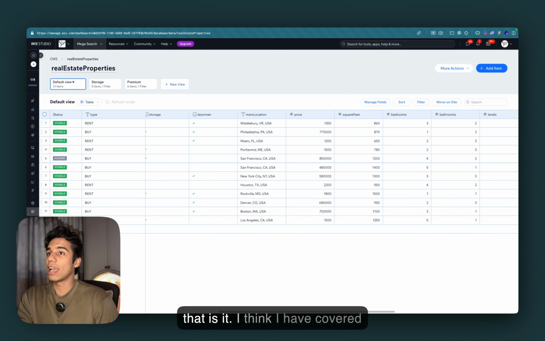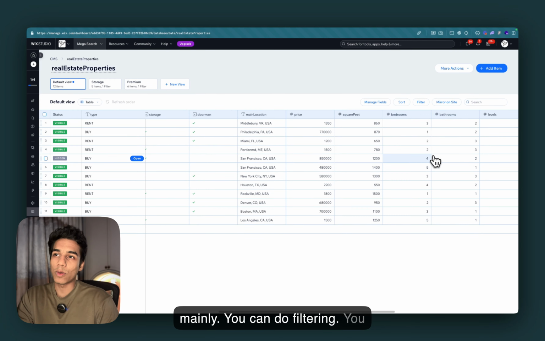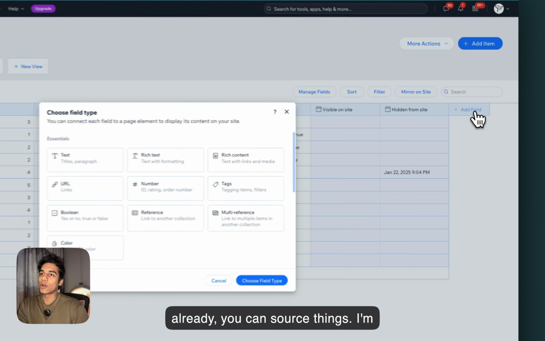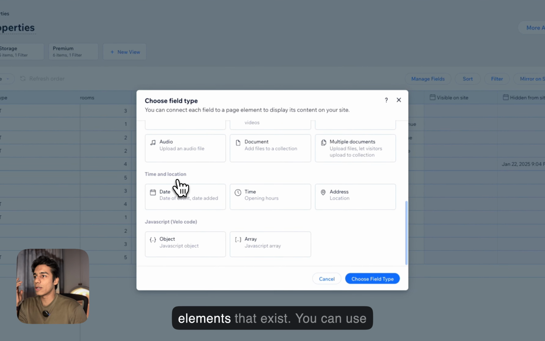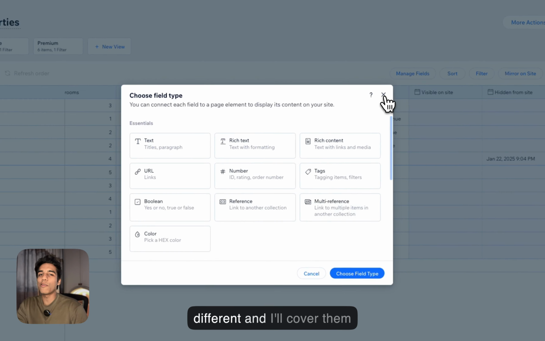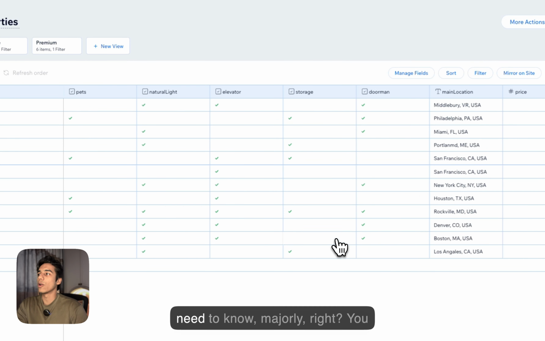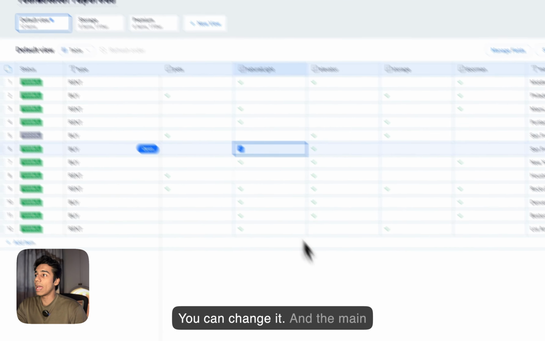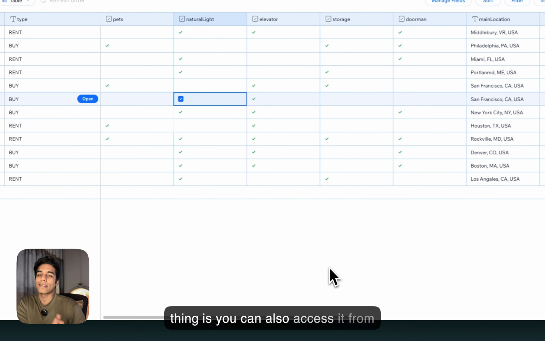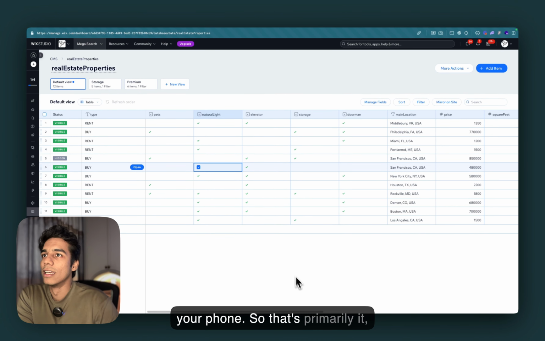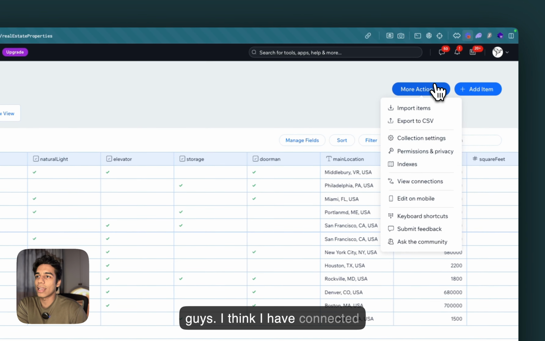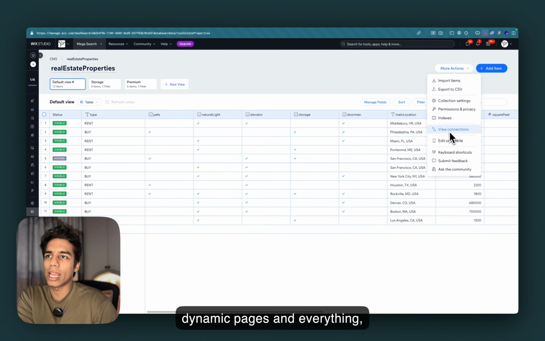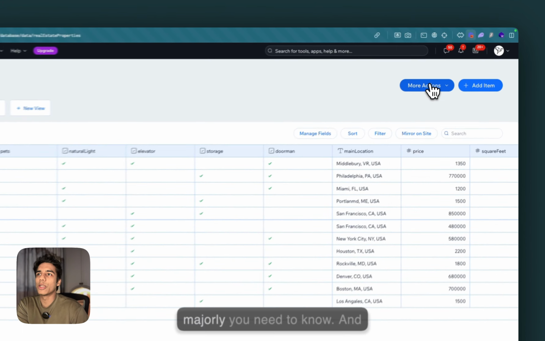And that is it. I think I have covered the main things. You can do filtering. You can source things. I'm sure you also know all the data elements that exist. You can use different ones, and I'll cover them separately. But this is what you need to know majorly, right? You can multi-select and delete as well. You can change it. And the main thing is you can also access it from your phone. So that's primarily it, guys. I think I have connected dynamic pages and everything, view connections. That's, I think, majorly what you need to know.